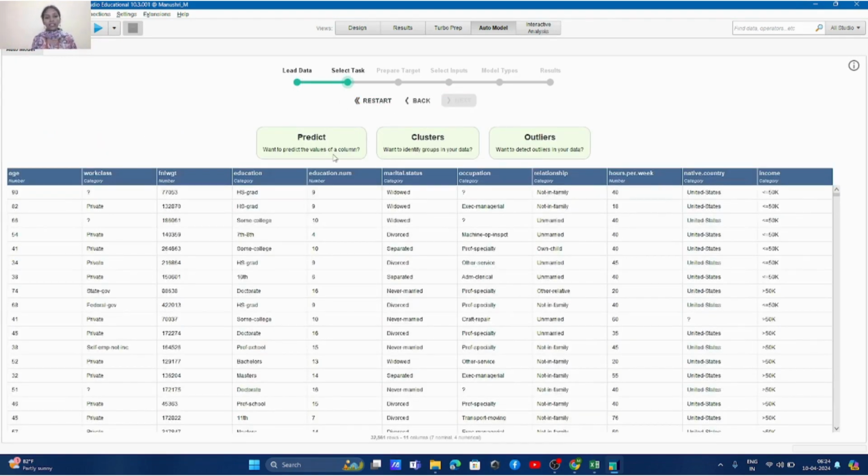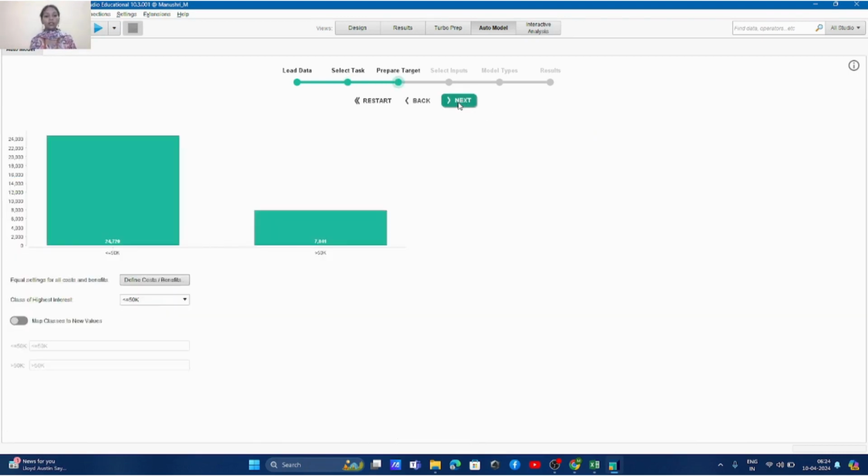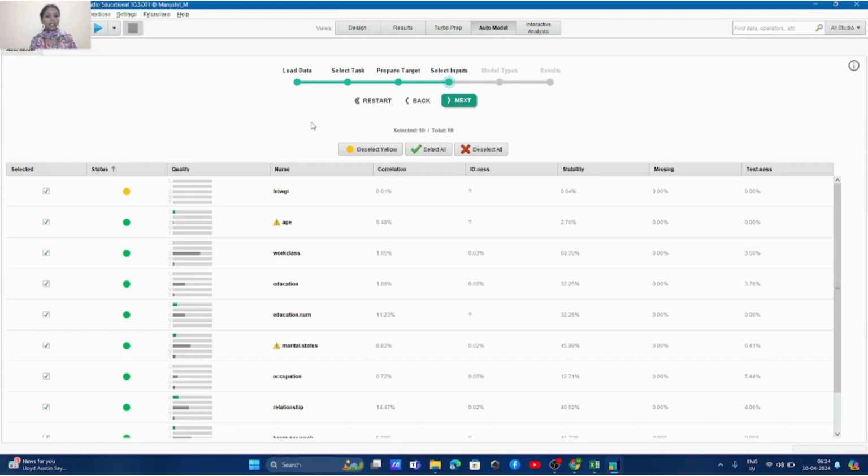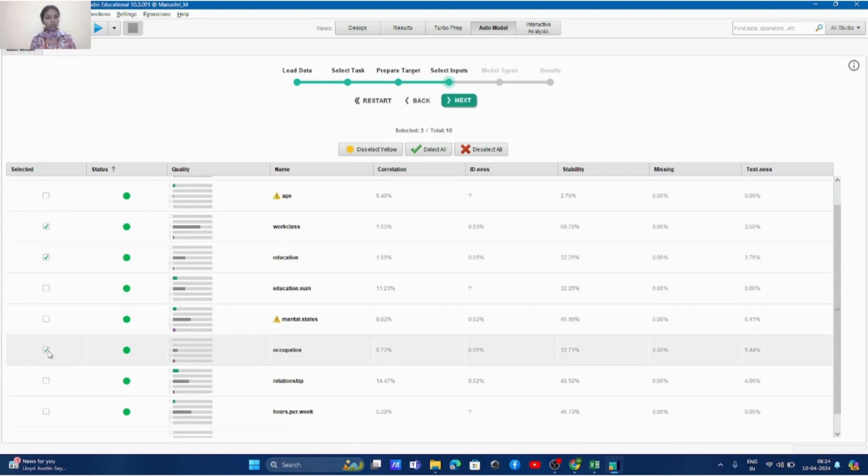As I've said earlier, I'm choosing the prediction operation. The column which I want to predict is the income column. And here I'm selecting the inputs. I need the work class, education, and occupation. So based on the work he or she is doing, his or her education qualification, and then the occupation, based on these 3 categories, I'm going to predict the income value.